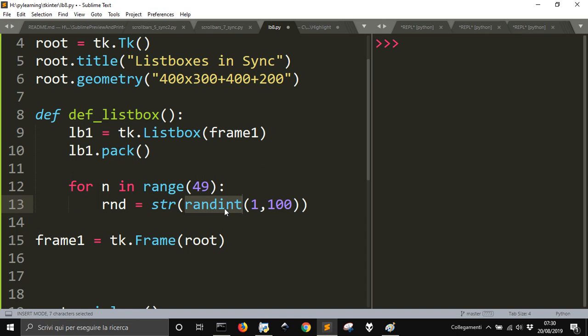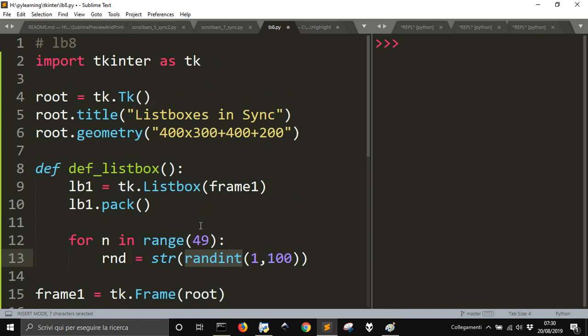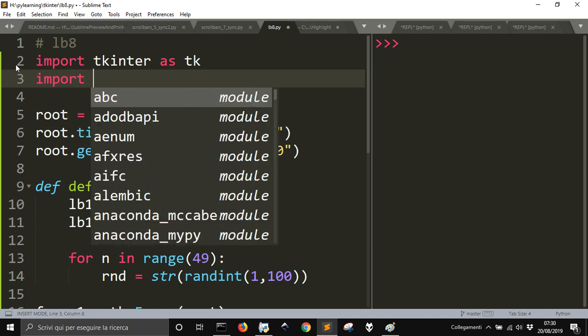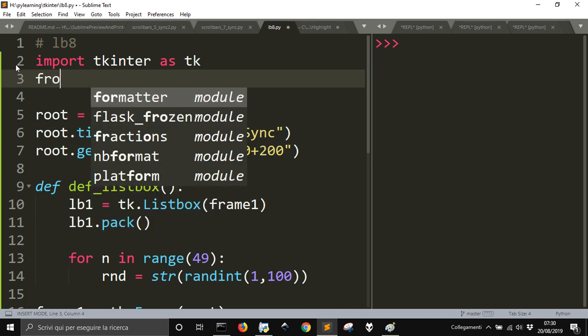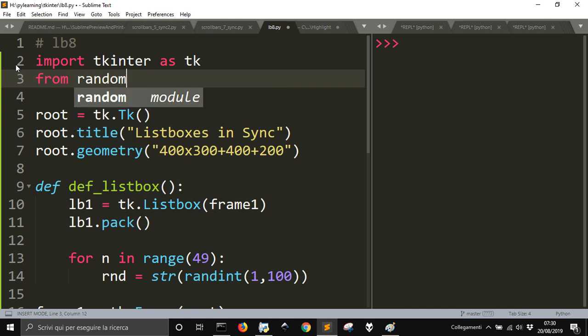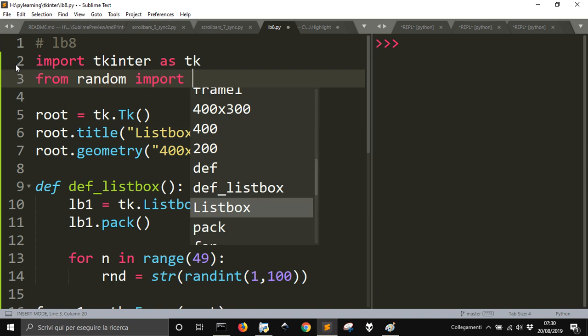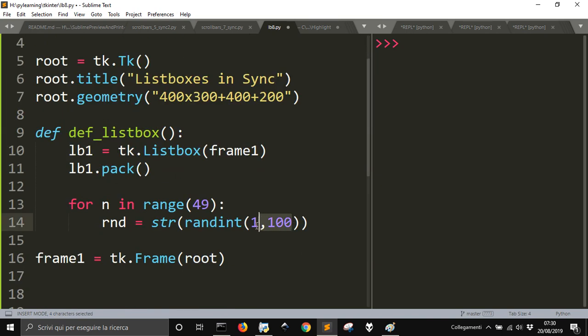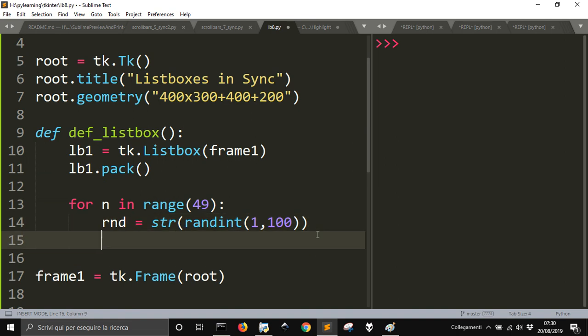Now for this randint, we have to import a module to get this function. So from the module, how can it be called if not random, import randint. This is a function that takes two numbers, the first and the last, and the computer will choose a random number among these two numbers.